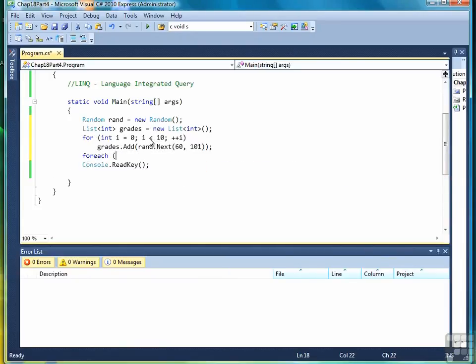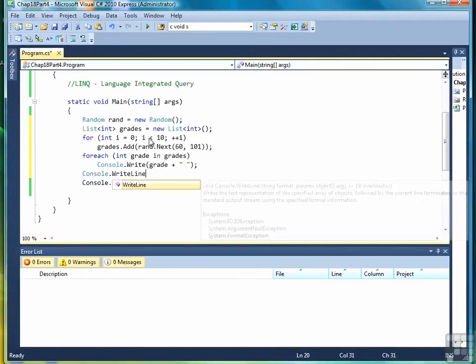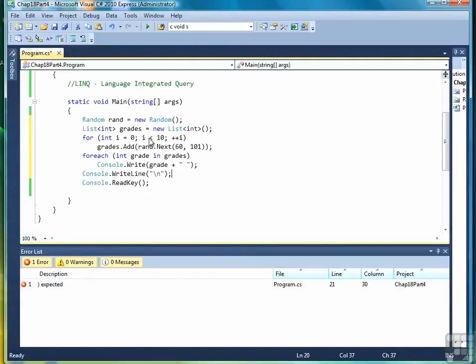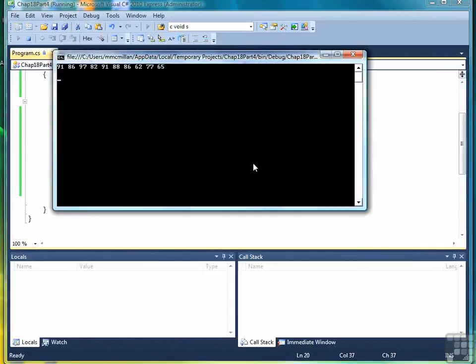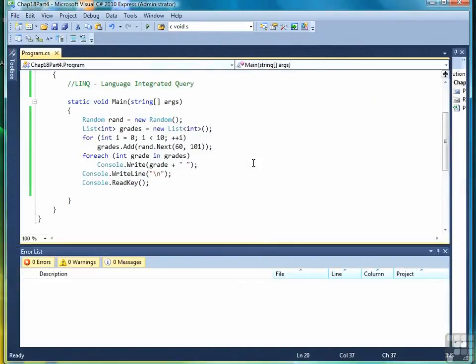Then we want to look at each grade, so we'll say foreach int grade in grades, Console.Write grade plus a space. And then let's put a new line at the end of that. Actually, let's put 2. And let's run this program real quick. So there's our grades.